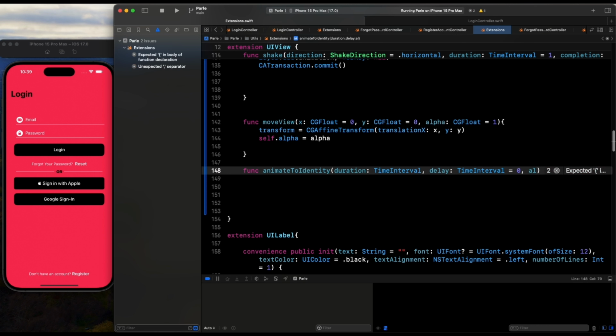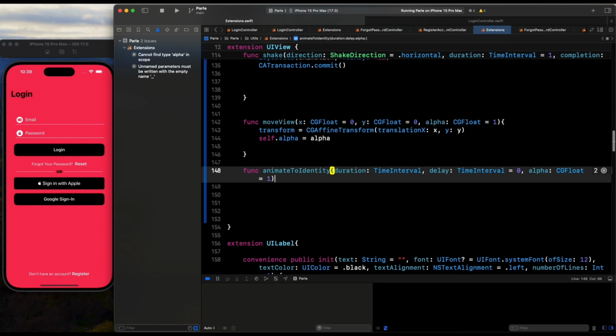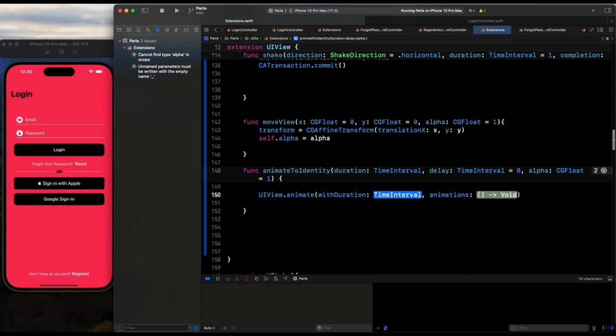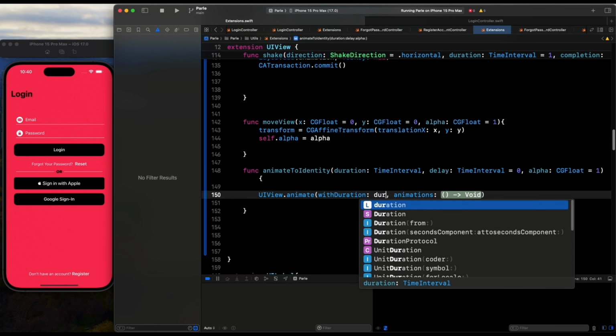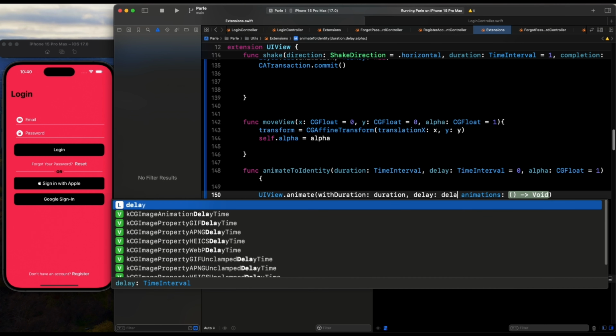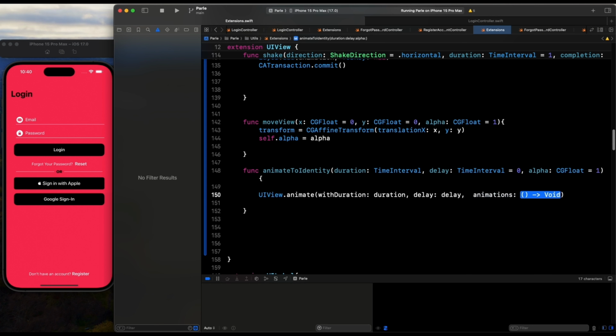And then we have the alpha, and the alpha is going to be a CGFloat that defaults to 1, right? And then we come here and call UIView.animate, and we want the duration to be the actual duration, and we could also add the delay. After this, say delay, and the delay is going to be the delay, and then the animation, we hit enter here, and we come into the closure, right?